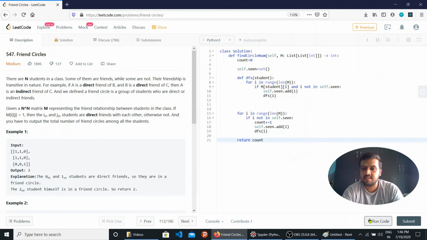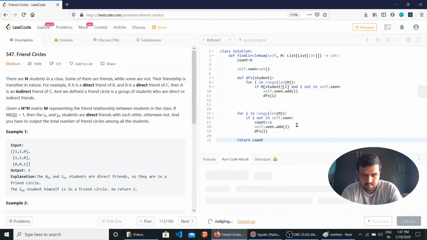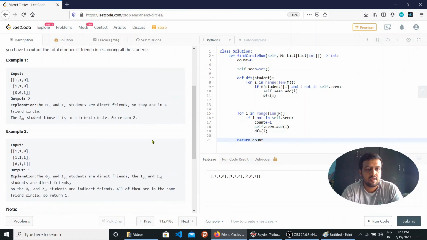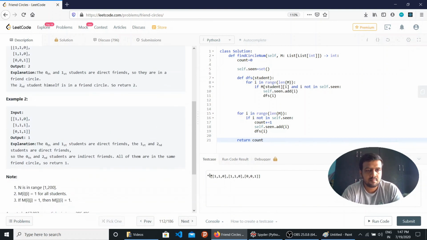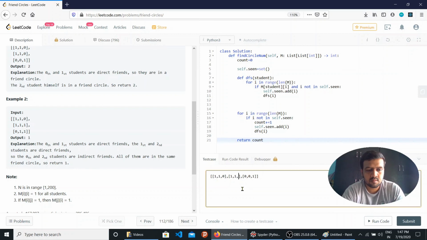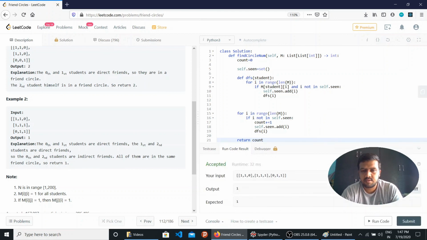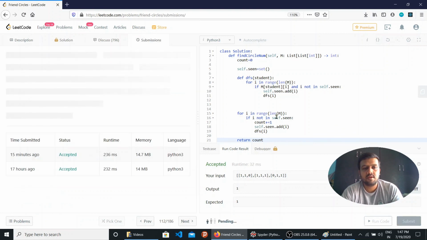So let's run this code. Yes, it is performing well on the test case. Let us change the test case. Yes, it is performing well on the second test case as well. Let's submit this code.